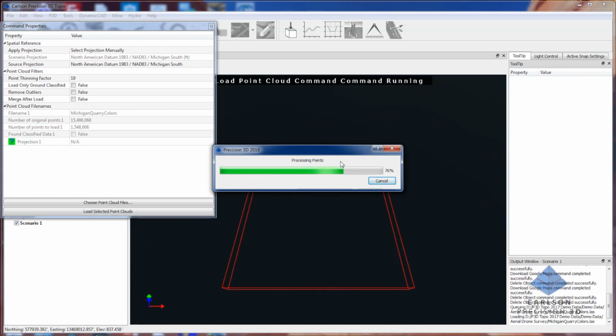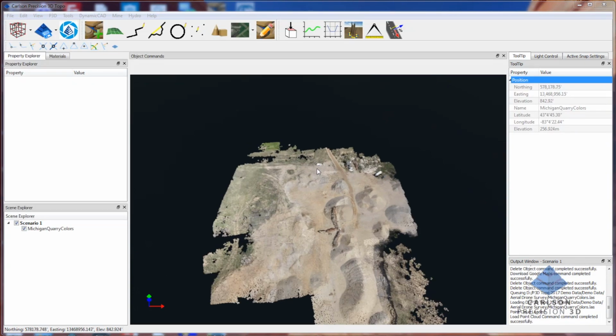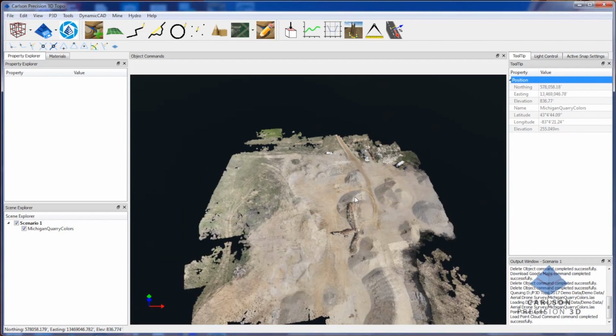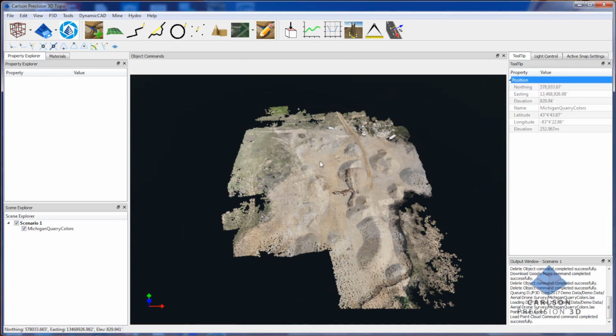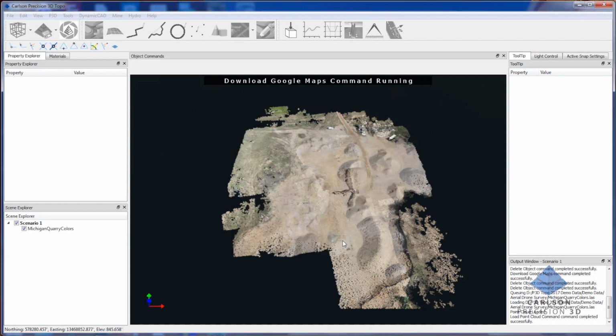So once this comes in, just to verify that you have the right size, you can measure a truck or across the road and make sure that it appears to be the right way. But we also have a new way of telling if your data is at the right place and the right size with our new Google Map background. And I'm just going to accept the defaults here.